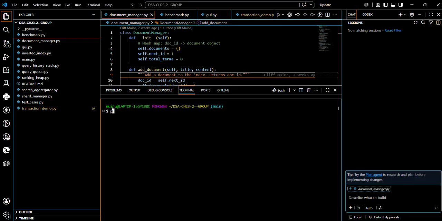I'll be demonstrating a search engine system that implements distributed indexing using hash-based partitioning. Our system demonstrates 10 different data structures working together to solve a real world problem, like how to efficiently search through millions of documents using a distributed architecture.